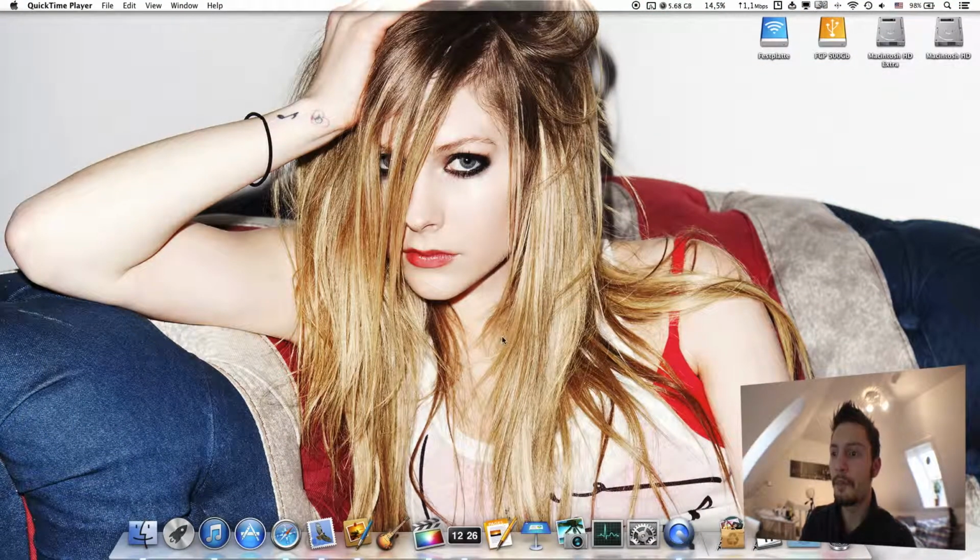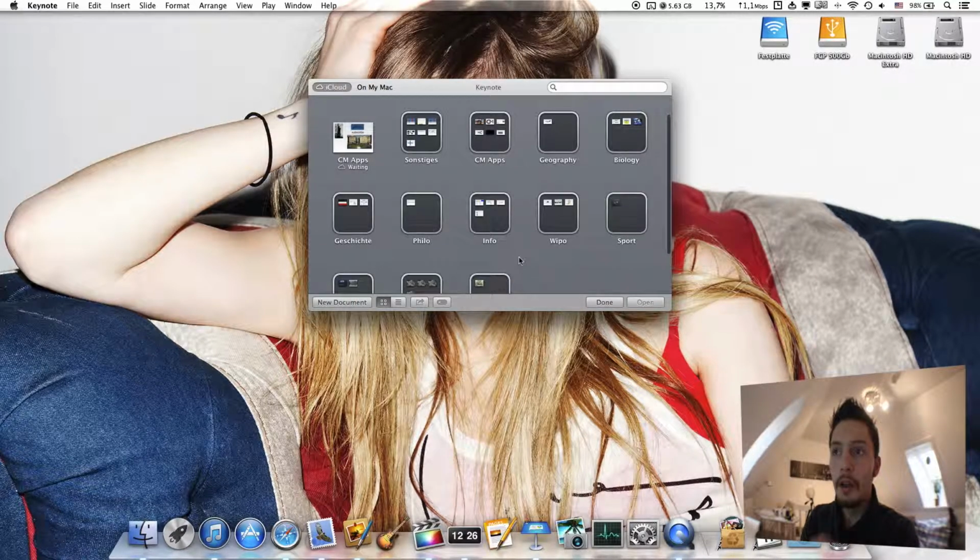Keynote was updated with Mavericks, so I just wanted to show you an updated version of it. It's going to be an in-depth review, so it's going to be quite long, so let's just check it out. When we're on the desktop and open Keynote for the first time, we see all our documents in the cloud or on my Mac, so I prepared something.